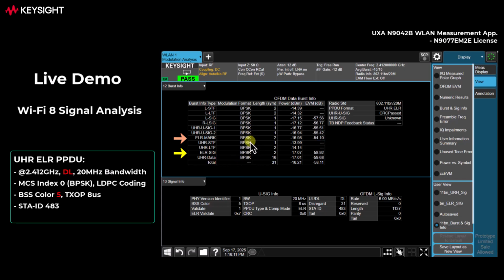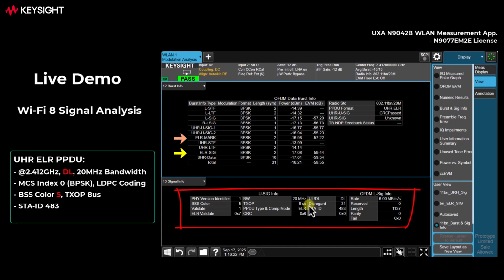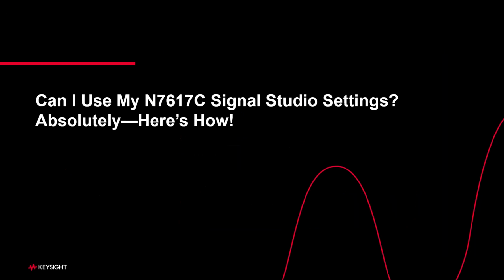The burst is clearly identified as 802.11bn, running at 20 MHz, using the ELR PPDU format. In the signal info table, we get more on the U-SIG field. Bandwidth decoded 20 MHz, link type is downlink, BSS color 5, TXOP duration 8 microseconds. Everything looks great.